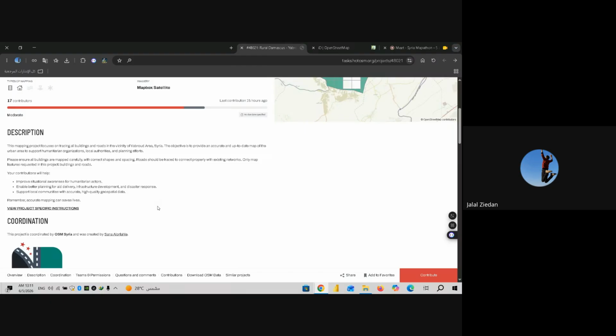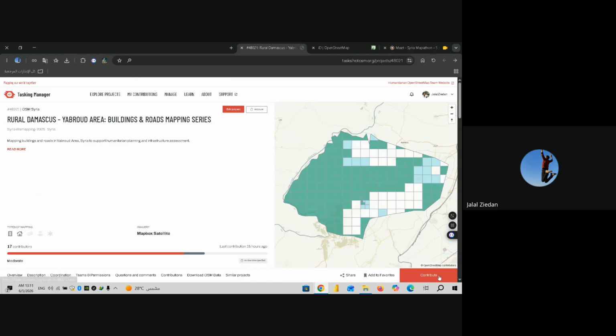This is the description which tells us why this project is important. It will improve situational awareness for humanitarian actors. It will enable planning for aid delivery, and support local communities with accurate, high-quality geospatial data. We'll just go to contribute to this project, for example.